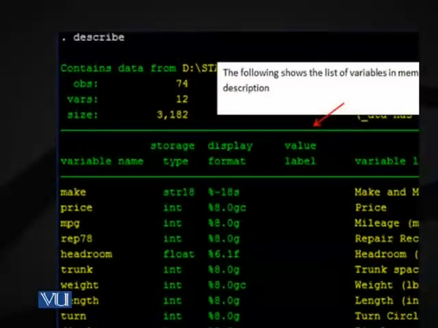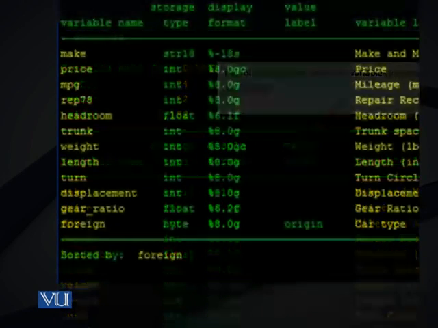Last thing, you have variable labels. Make and model, this was the one I was speaking of. Make and model, price. Value labels are something else. So you have all this information that is provided to you when you type in the describe command.